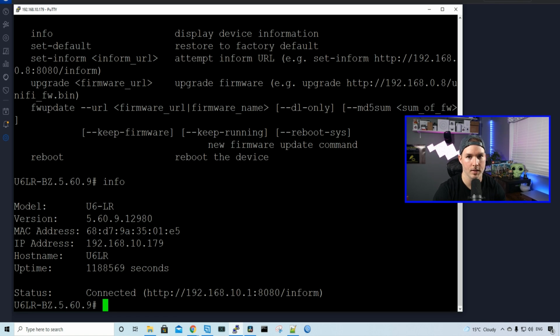The next command is set default. So if you want to factory reset this access point, you could just type in set default and then press enter, and that will bring it to a defaulted state. The next command that we could do, if we want to push it to a different controller, would be the set inform command. So we'd type set inform http://, the IP address of your new controller. So I'll just say 192.168.10.1:8080 and then inform. So this will push an inform request to the new Unifi controller, and then you will see it pending adoption.